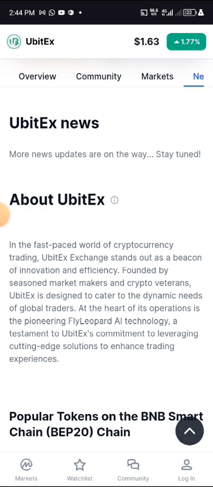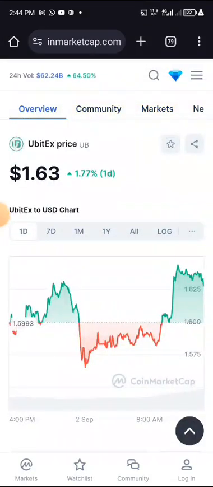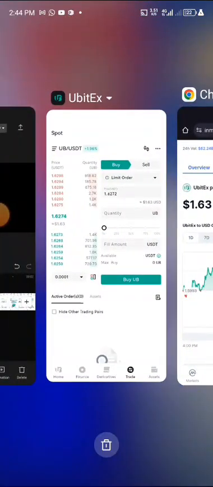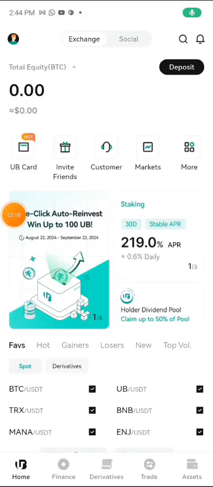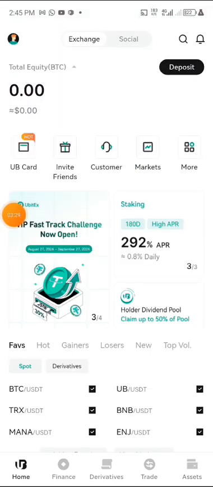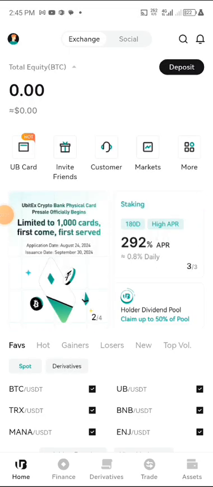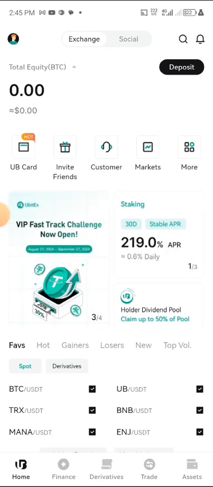In the fast-paced world of cryptocurrency trading, UBITEX exchange stands out as a beacon of... so you can read more about them there. This shows that UBITEX is legit, and not just a crypto exchange promising people staking with nothing backing it up. UBITEX is legit, so you can earn up to 0.80% daily.